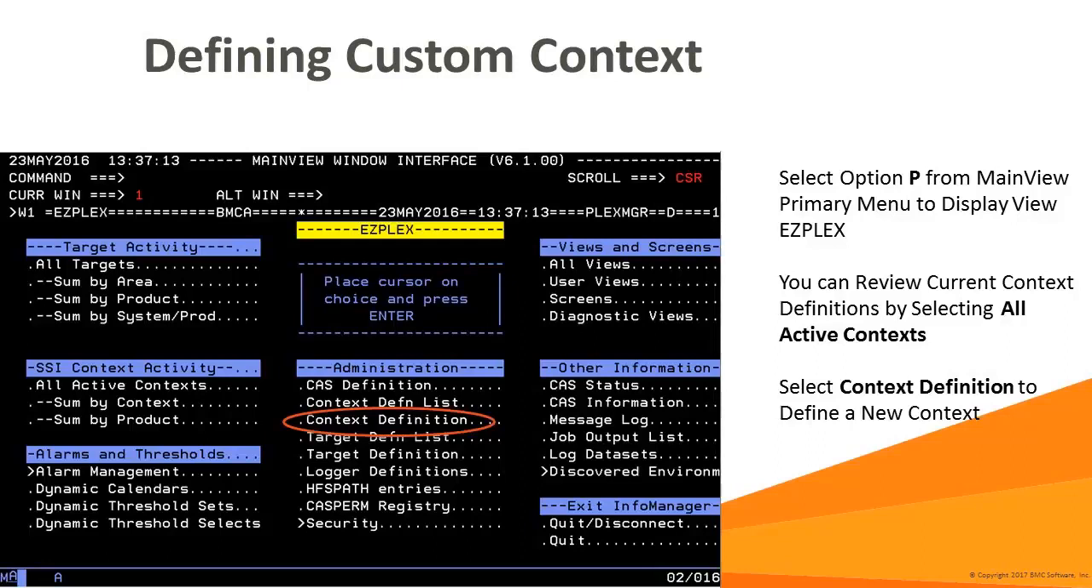When you first enter the Plex Manager, you'll be presented with the menu EZPLEX. To view the currently available context definitions, you can hyperlink on one of the entries on the left under SSI Context Activity. To add a new context definition, we'll hyperlink on the context definition item in the center of the menu.